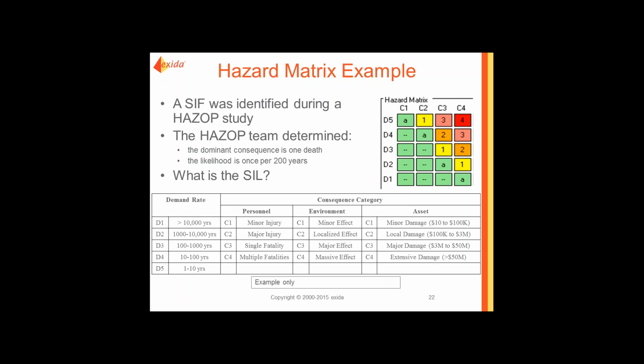So if we look at an example again, a SIF was identified during a HAZOP study. The HAZOP team determined that in this case the dominant consequence is 1 death and the likelihood is once per 200 years. So again, what is the SIL?